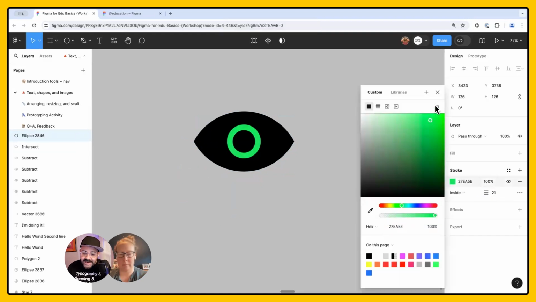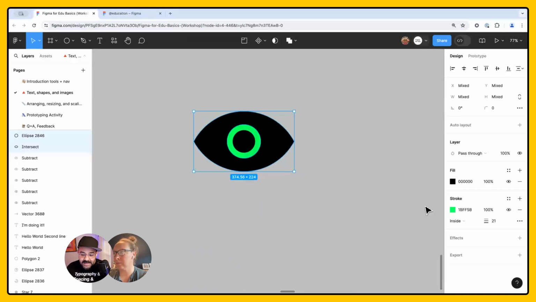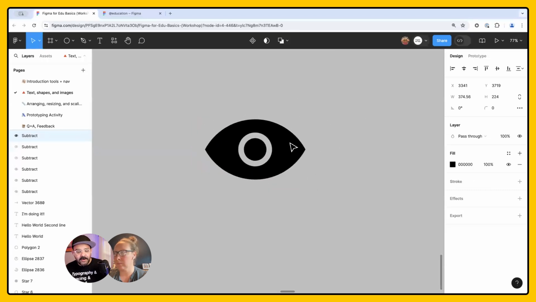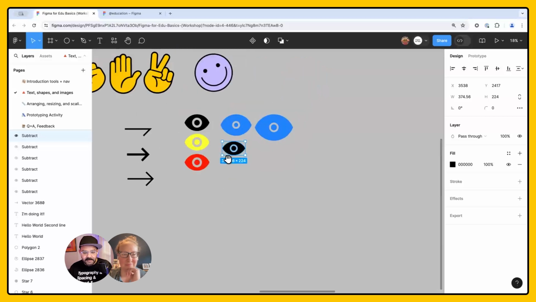I'm going to make this green just so you can see how it's going to cut away from that existing shape. So when I select them too, I'm going to choose subtract, and there we go. I have my little icon, and there we go. Goes in our little family of them up here.